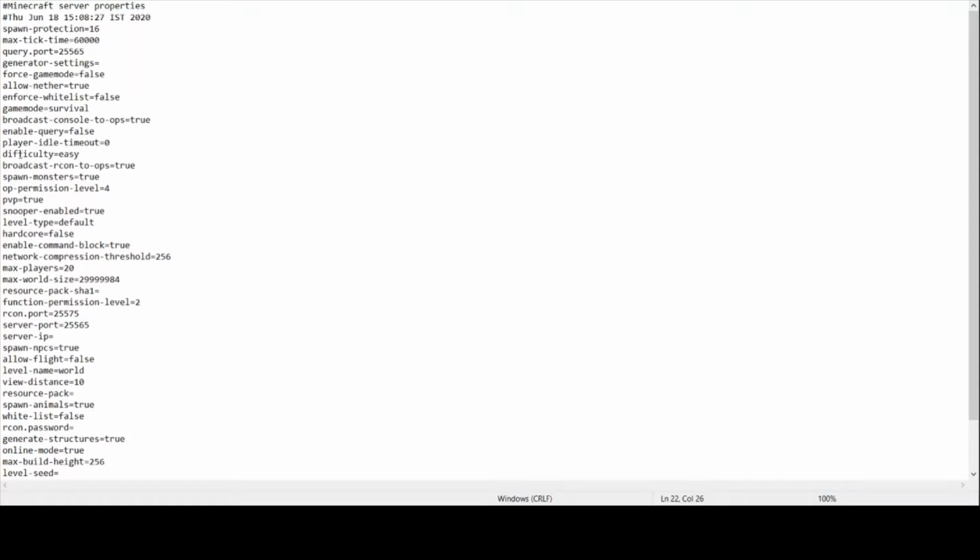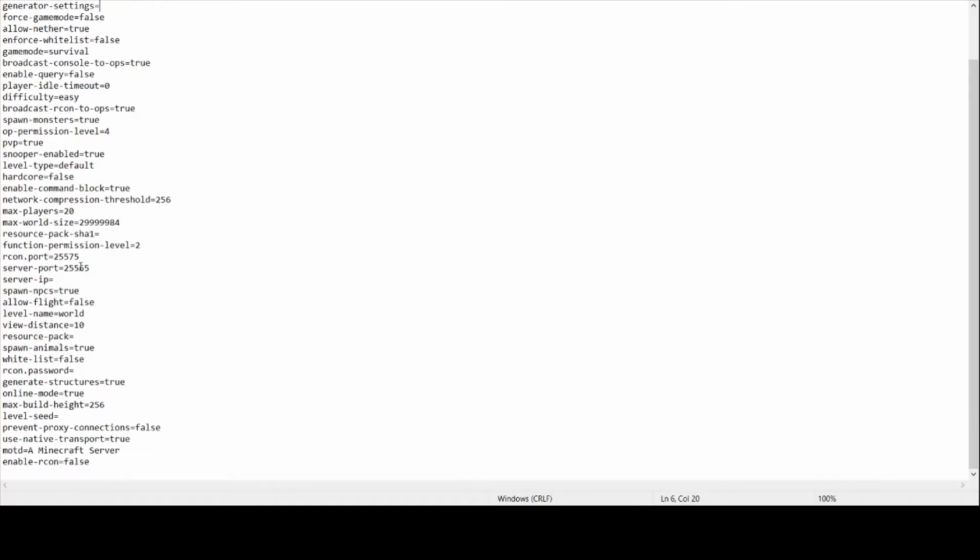You don't really want to touch things like game mode and difficulty. Game mode is basically the default game mode people will be in as soon as they join the server, but you don't really need that. Query port is just your default, so you don't need to touch that either. Generator settings and server IP, you don't need to touch either unless you have port forwarded it. Level seed will be generated by default, similar to how when you generate a new world, it's going to change itself.